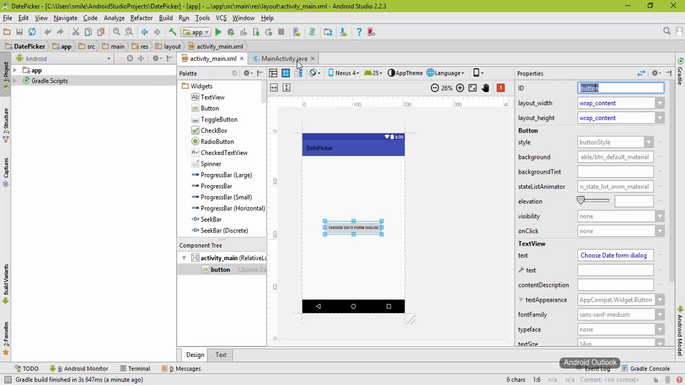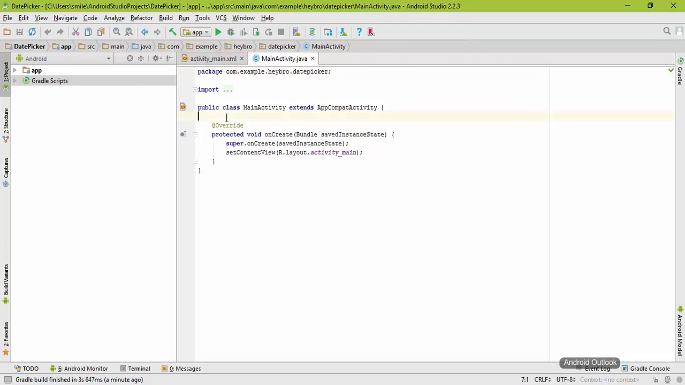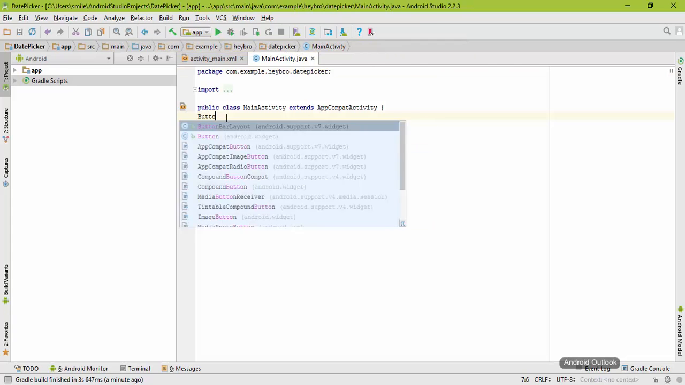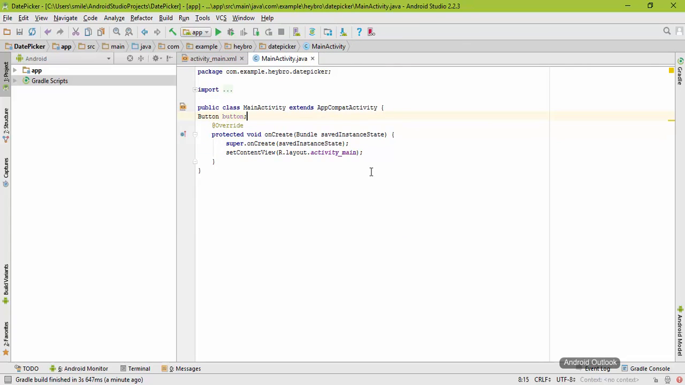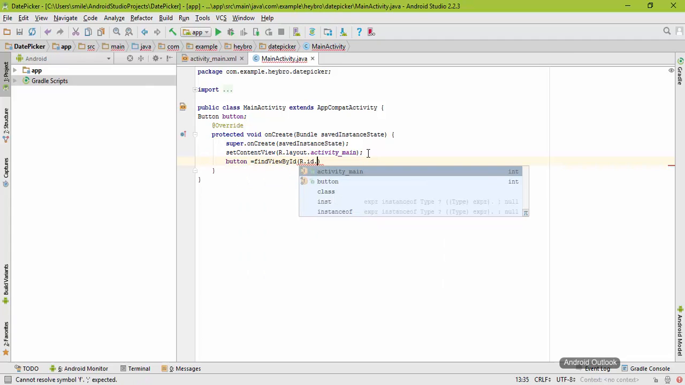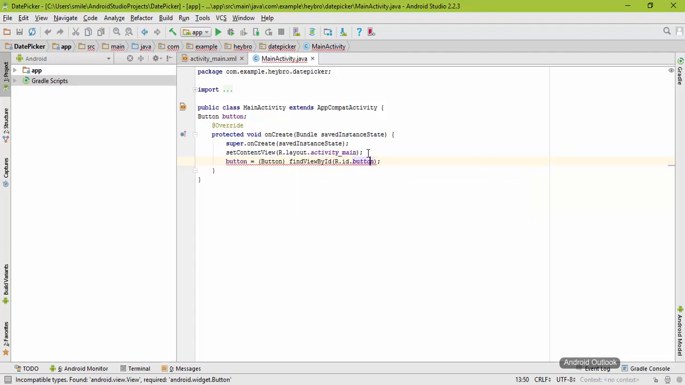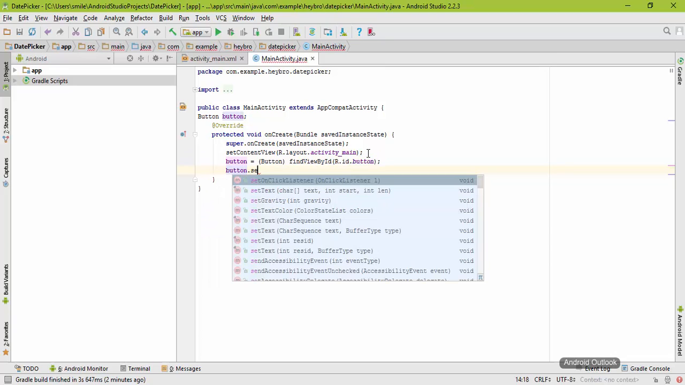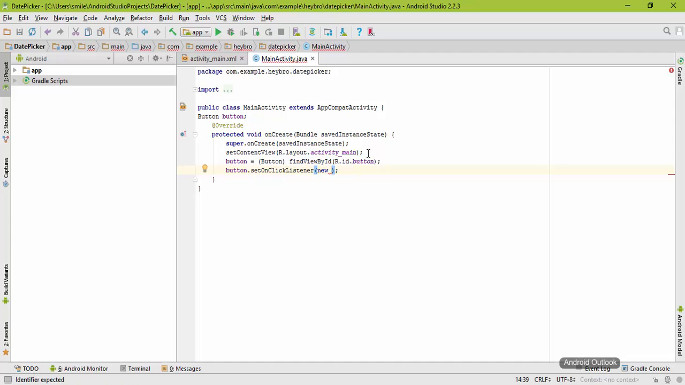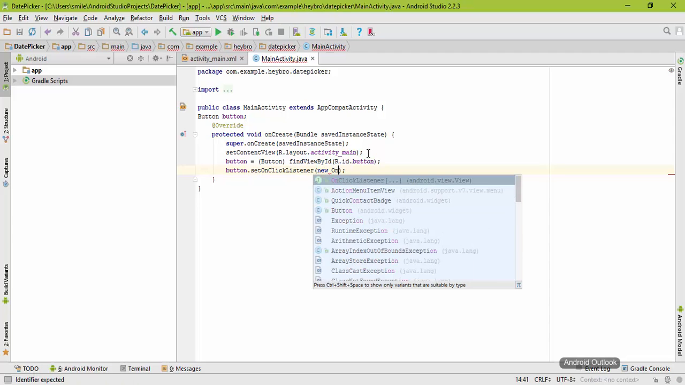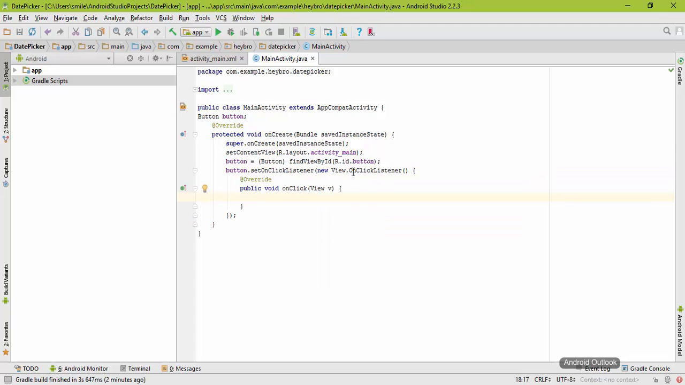So we need to go into the MainActivity.java file and we need to create the object of button. And we need to initialize or link this button with the XML. So it is going to be findViewById under R.id.button, and we need to typecast it. And also we need to have some listener on this button so that we get notified or we can perform some operation when this button is clicked. So it is going to be onClickListener and we have to override this onClick method.